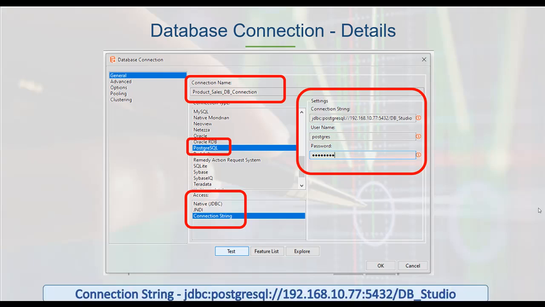The connection string will be like JDBC followed by the database name, colon, double forward slash, IP address, colon, port number on which the database is installed, forward slash and the schema name. Let's proceed to the Process Studio and set up a shared database connection.